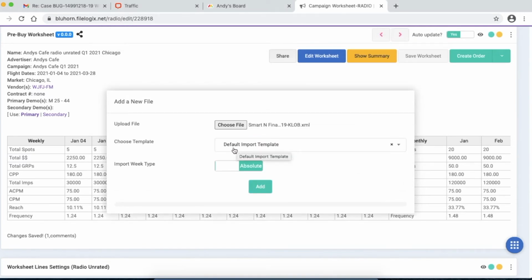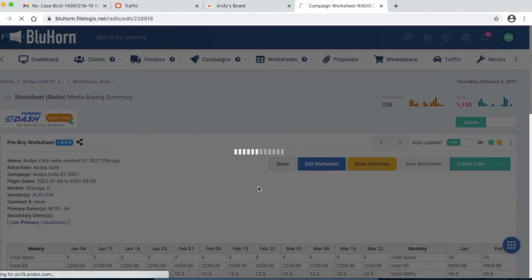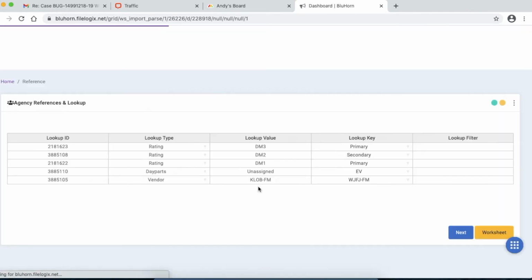Just leave it on the default template. Import week, this is important. It's either absolute or relative. The only time you use absolute is if you know for a fact that your XML file dates match your worksheet dates exactly. If they do not match exactly, then pick relative, and then you just say add. It's going to give me a preview. Oh, first it's going to ask, do you want all these values to be associated with these lookup keys?